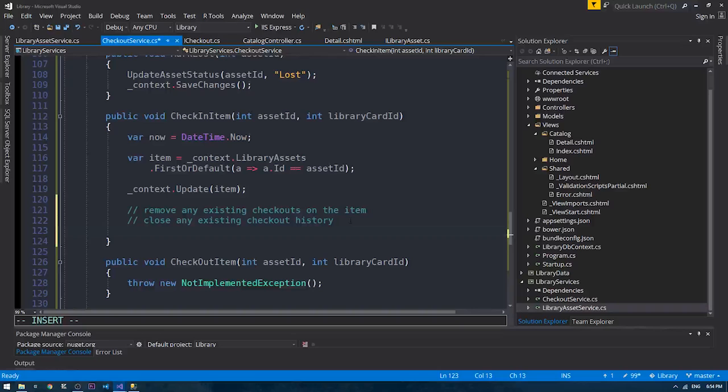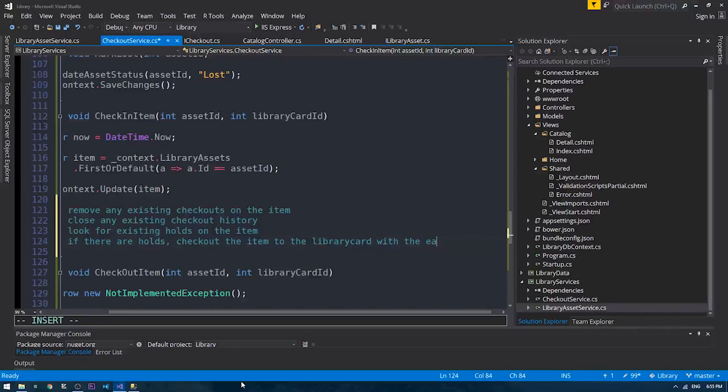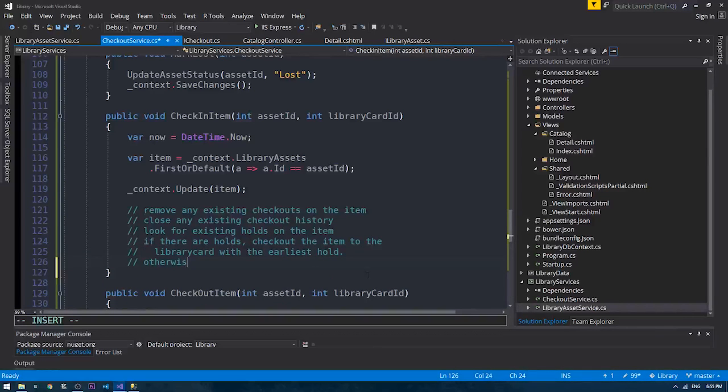And we want it to be such that if any particular patron has a hold on an item, when that item is checked in by a patron that has the item checked out, the asset will automatically get checked out to the patron who has the earliest hold placed. To break that down a little further, we're first going to look for existing holds on the item. Then if there are holds, check out the item to the library card with the earliest hold. Otherwise, we will just update the item status to available so that other people can check it out.